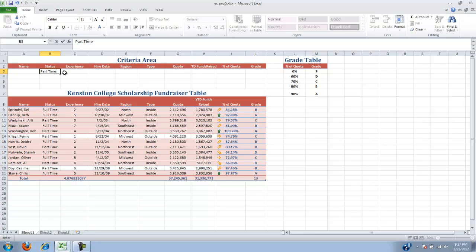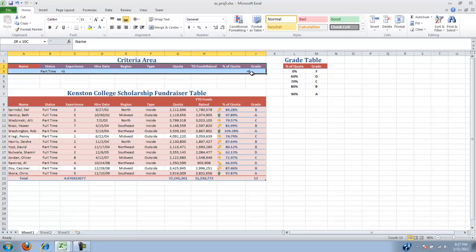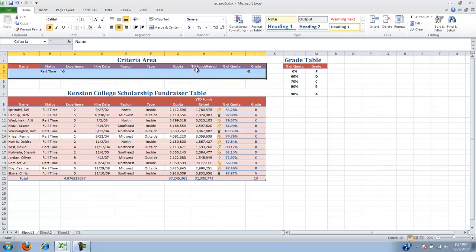We're going to put experience of greater than 3. And we're going to put a grade of greater than B. And now we set our criteria up. That's the first part. And then the next thing we need to do is highlight this area right here. And we're going to give this a name up here in the box. We're going to call it criteria. Okay, so that designates that area as criteria, which is awful nice.